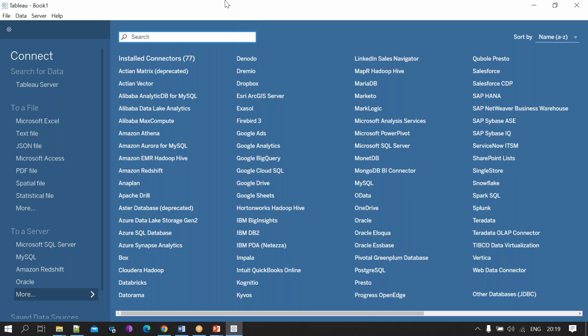Maybe in some other reporting tool, there might be some limitation that the particular tool doesn't connect to these kinds of data sources. But with Tableau, there is no limitation. Anyone can access it. Any kind of data sources, we can access it. There is no limitation. Okay.